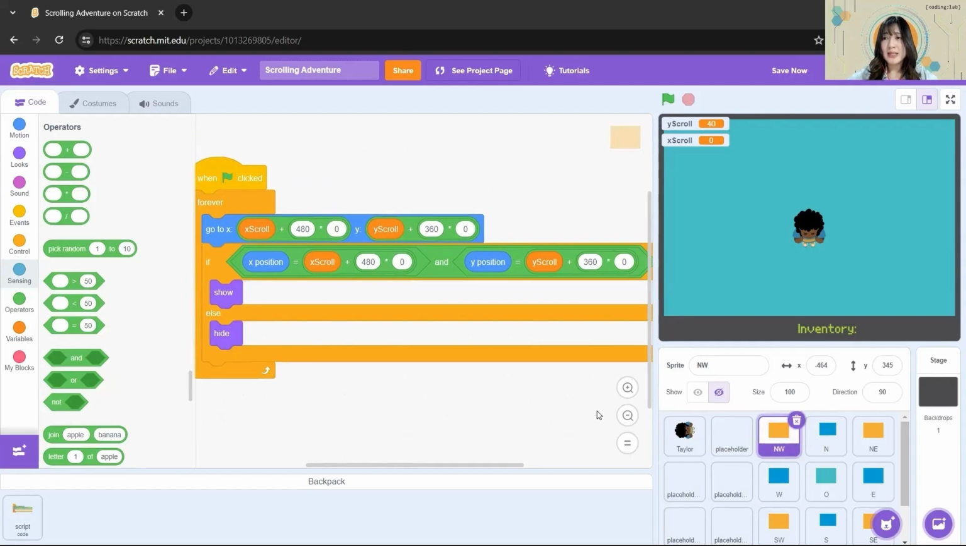Then, for northwest, the NW sprite, it is 1 stage width away to the left and 1 stage height above the origin, the O sprite. That means it is X scroll plus minus 1 times 480, the stage width, and Y scroll plus 1 times 360, the stage height.